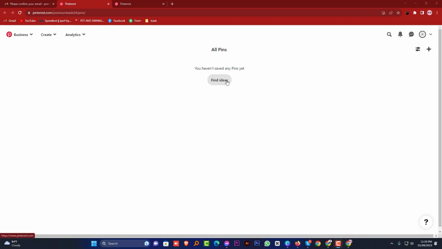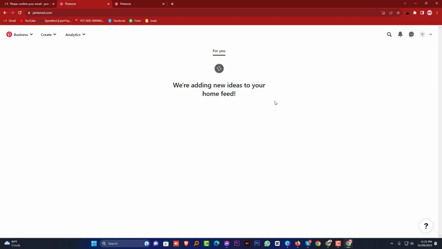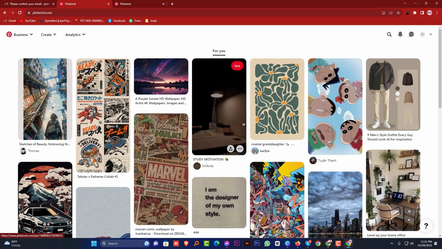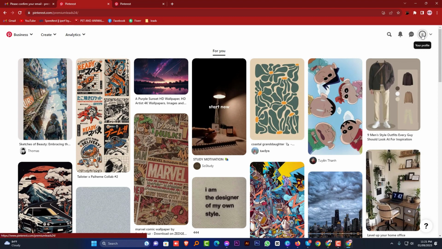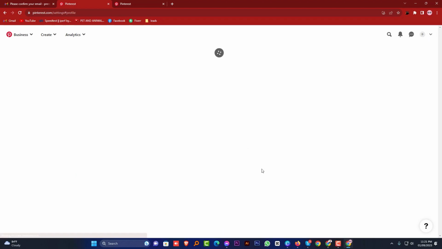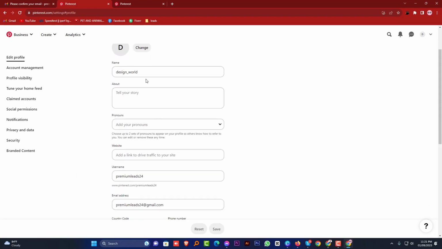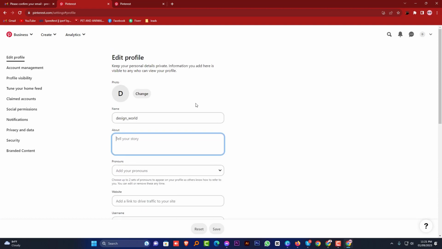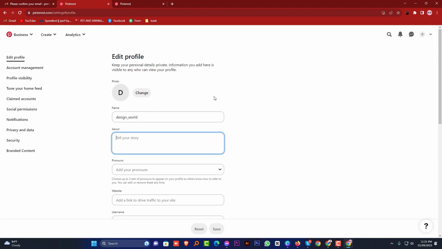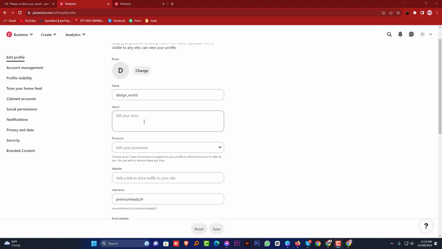Okay, so here is the option find ideas. So I want to go to my profile area here, and I want to edit at first. First of all, here is the name, and we have already put the business name here, and tell us about yourself, that is about your profile. So if you want to write your about section using ChatGPT.